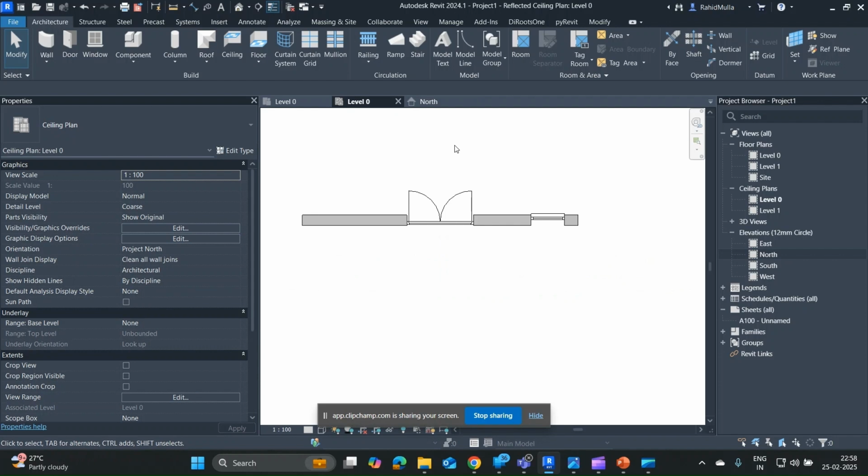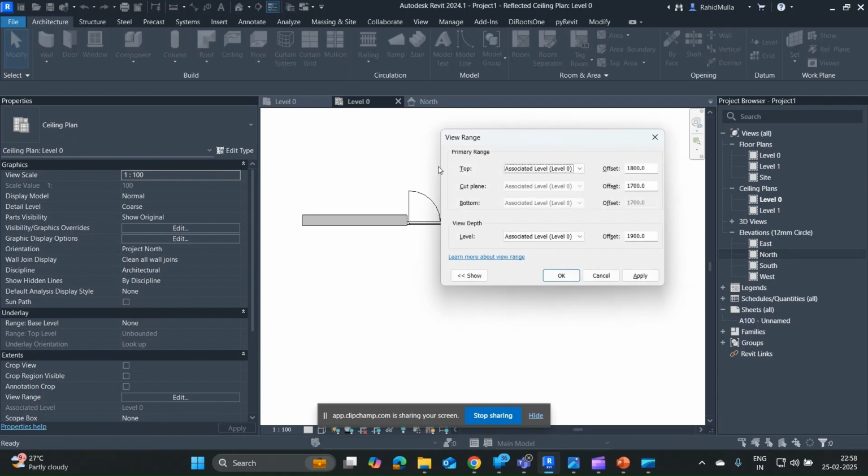Let us start off with the ceiling plan. There are three important things I would like to tell you. In case of ceiling plan, you will be seeing things from bottom to top. Just assume that you are sitting on the floor and you are seeing the ceiling on top. So, from bottom to top. But in case of floor plan, you will be seeing from top to bottom.